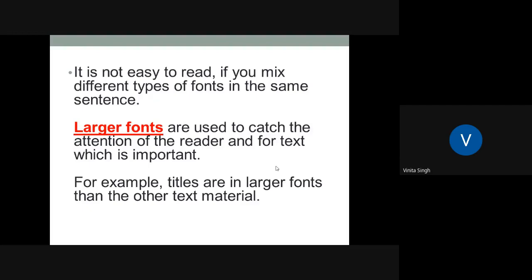Larger fonts are used to catch the attention of the reader and for the text which is important. For example, you must have seen in your textbook the titles are in larger fonts, while the other material is comparatively smaller, so that the topic, or we can say the titles, are visible very clearly.